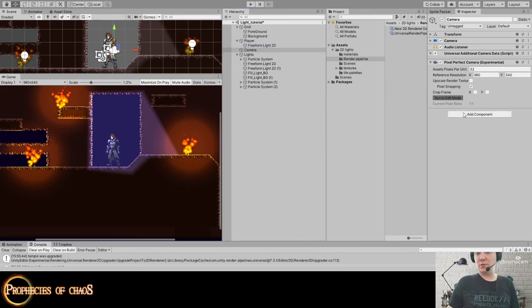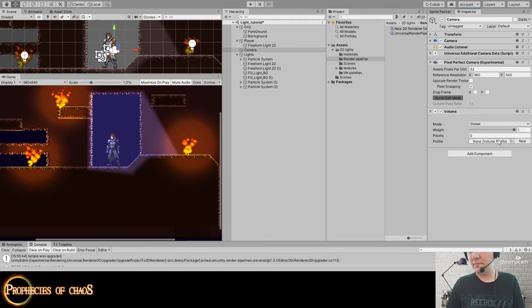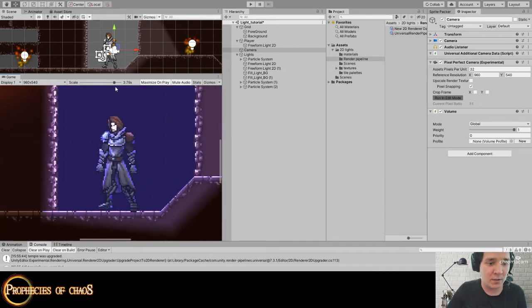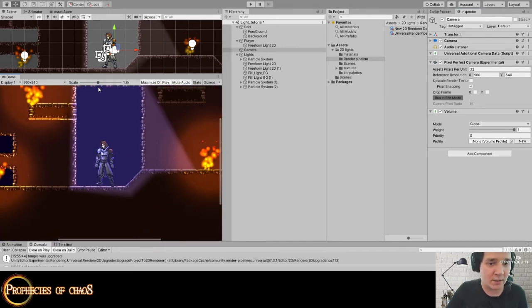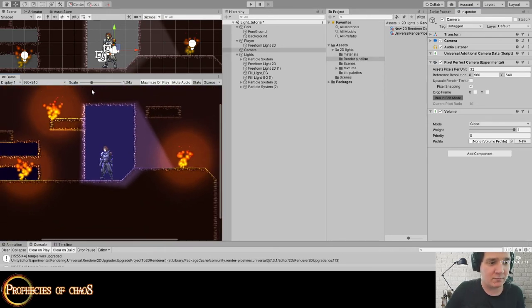Another thing that I'm going to do is a post-process volume. The volume is a really cool feature that the Universal Render Pipeline has. This one helps us to improve the quality of the rendering.